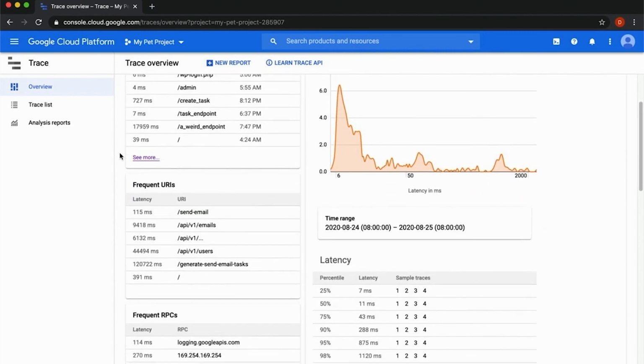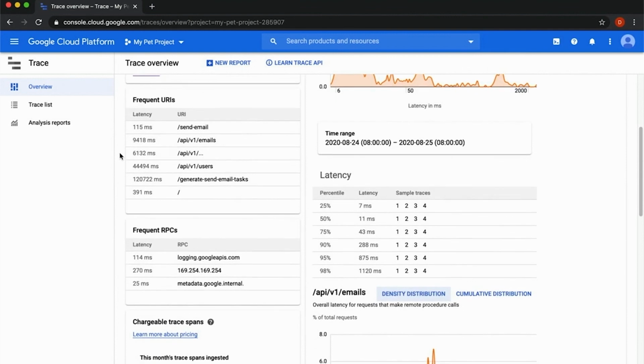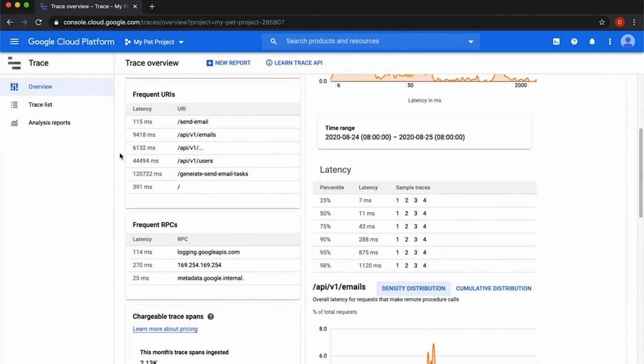Up next, we have the most frequent URIs. Now this is important information for us because these are the URLs that are most used by our users. And we want to keep the latency on these URLs as low as possible to give our users the best experience. So if we see any high latency URLs here, then that would be the immediate focus for optimization.